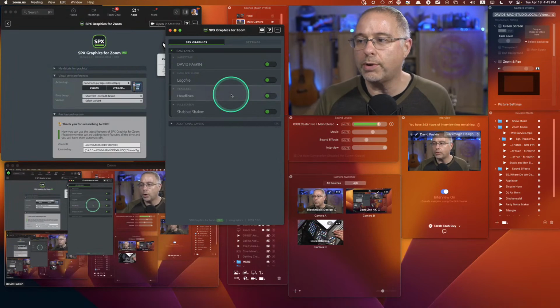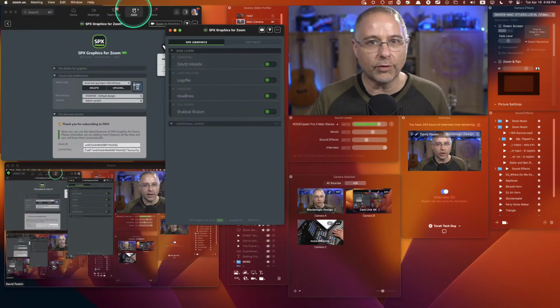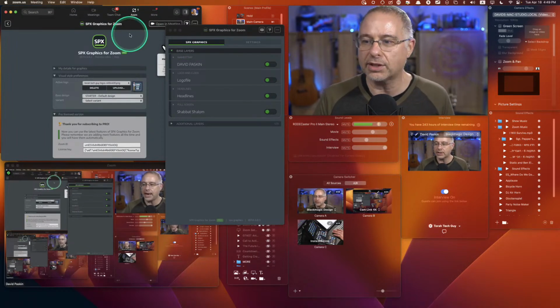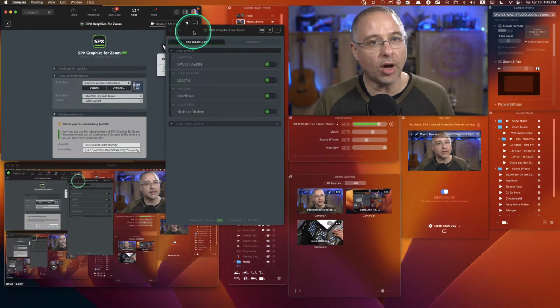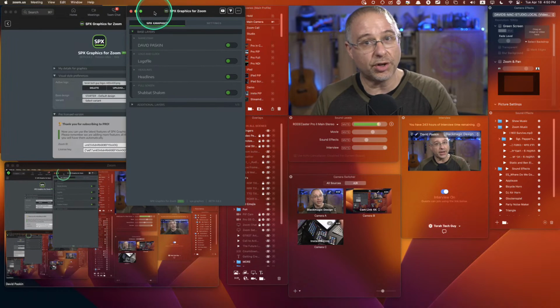So this is what we've got. It's called SPX Graphics for Zoom. You just head on over to Zoom. You can click on the apps and then search for SPX Graphics. Go ahead and install it. It's free unless you want to be able to add your own logo. If you don't need a logo, then don't worry about that.